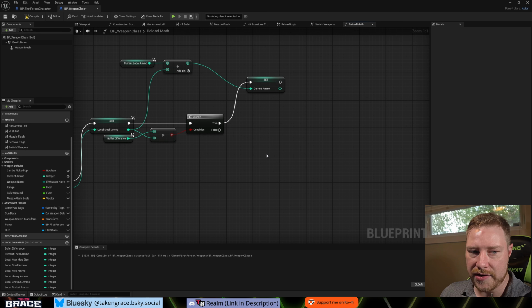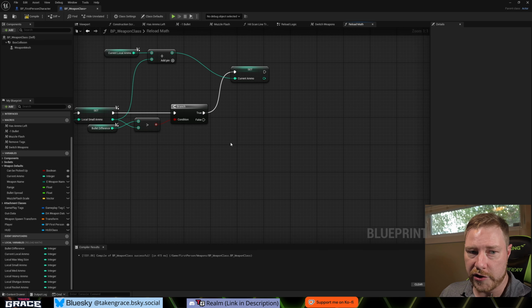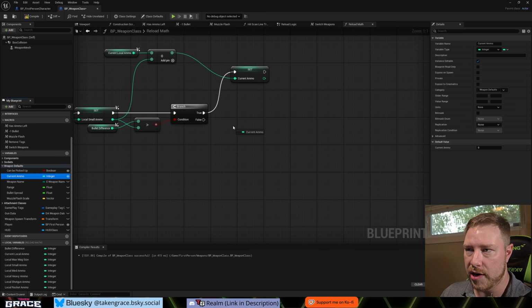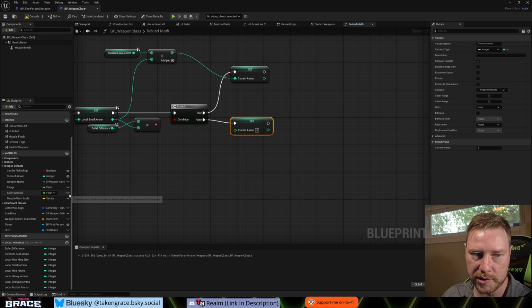And then the other one is if it's false, we're going to set our current ammo as well. Same thing, it's not the local variable one, it's the actual one. And it's going to be our local mag size.